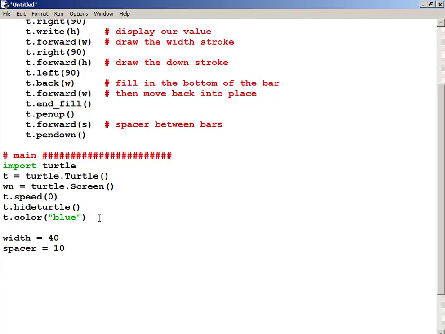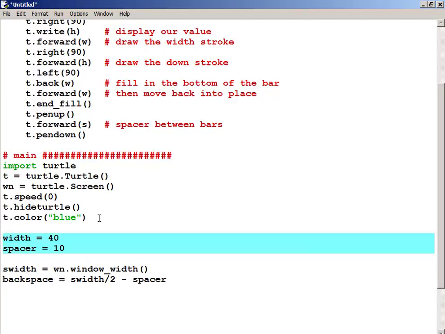And we need to move our turtle back to the beginning. So I'm going to do this. S width is equal to wn.window_width. That gets the width of the window in pixels. And then backspace is equal to S width divided by 2 minus the amount of the spacer, because we don't want to be quite back against the edge of the screen. We want to give ourselves a little bit of space. We'll be able to change the width and the spacer all we want as we play with it to make sure that our output looks good.